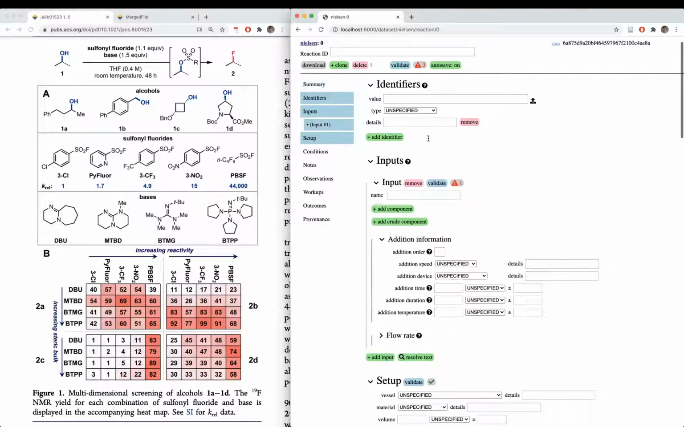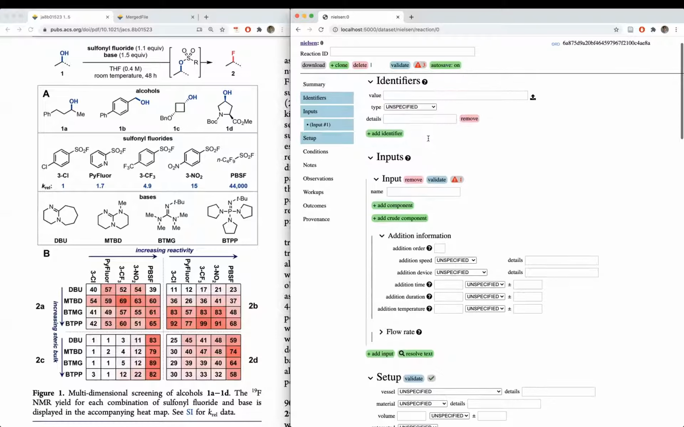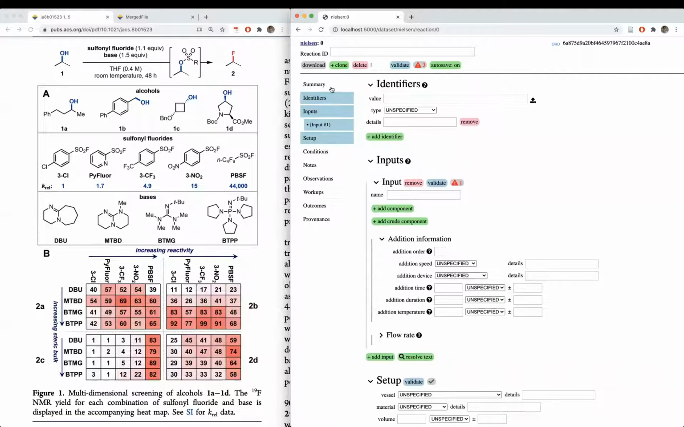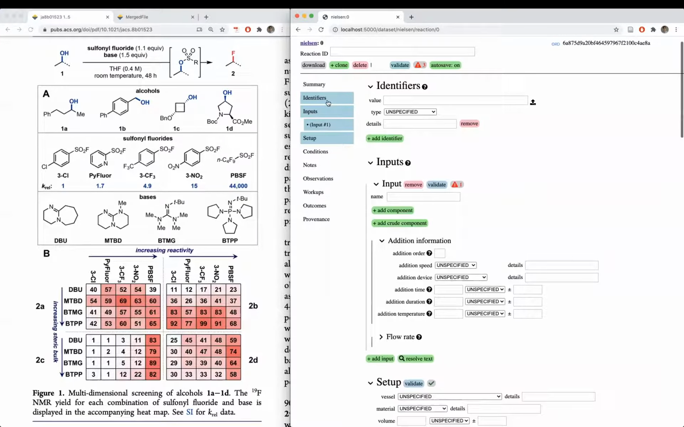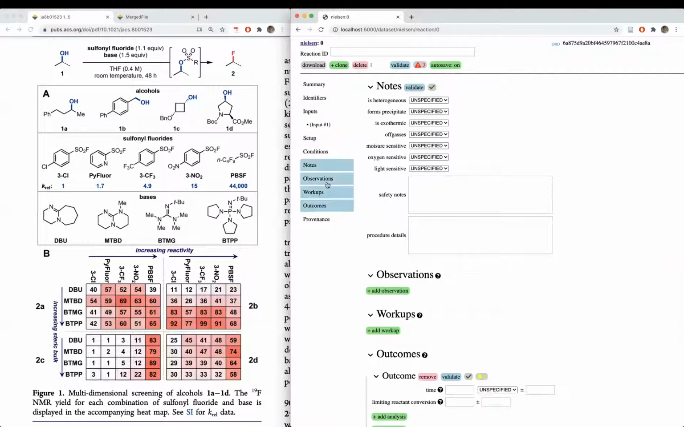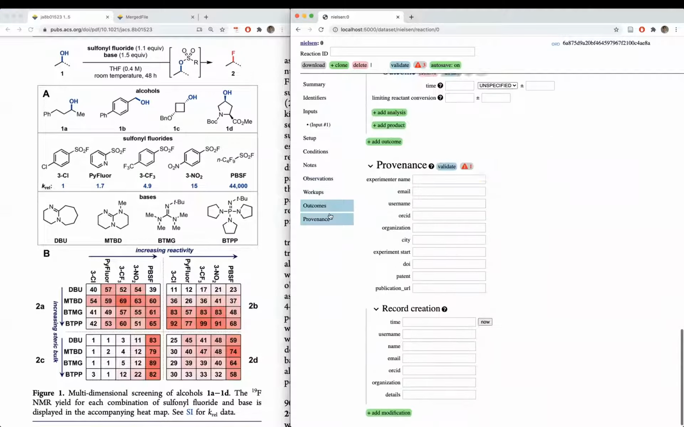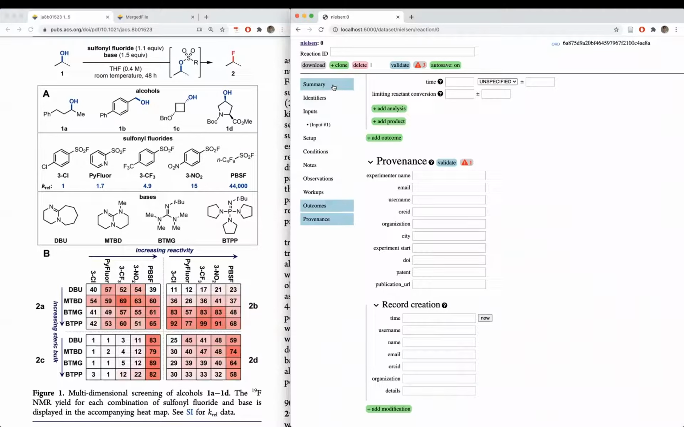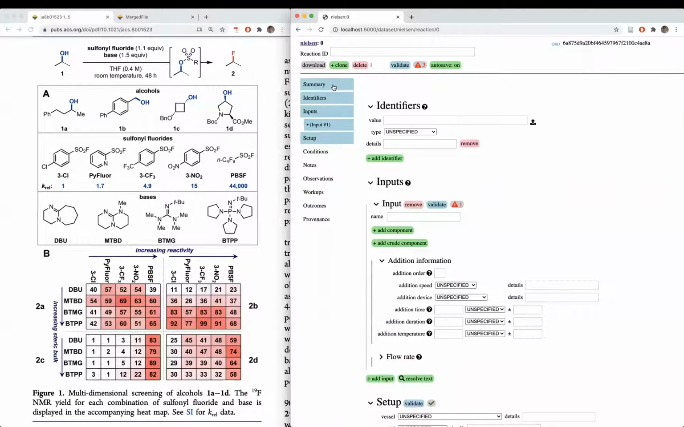Okay, so other navigation things, we've got this sidebar, which defines the major headers, right? If you click on the different tabs here, you'll just get taken to that point, scrolling through this very long form. We'll just start at the top and work our way down.